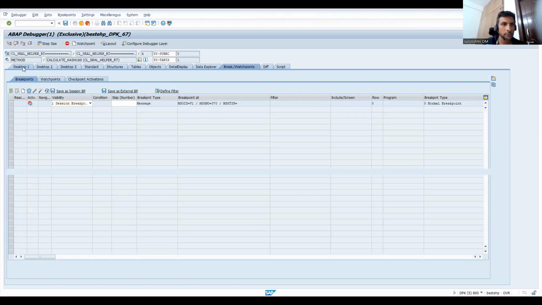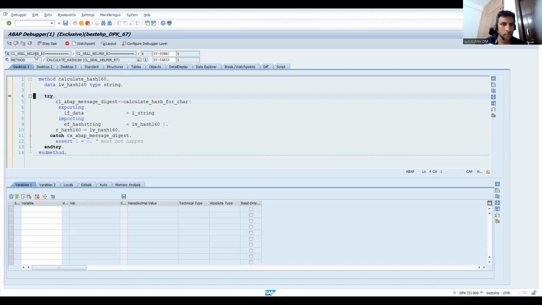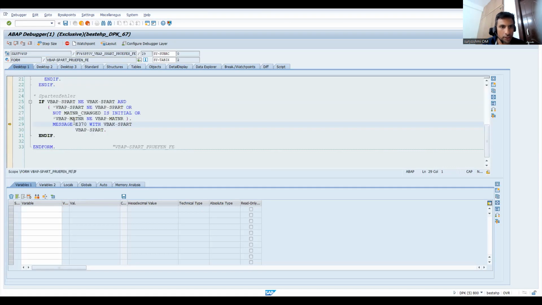What could be the reason? Assume that you don't have any knowledge about this functionality. Let's simply click on continue. Now see this, this is the place where VBAP is part, the item level division, not equal to VBAK is part. If both are not equal, then this message triggers. But on which conditions? If VBAK's part is not equal to VBAP's, or the material level change is initial, or else VBAP-MATNR, if both are not equal, material not equal, then this message is triggered.